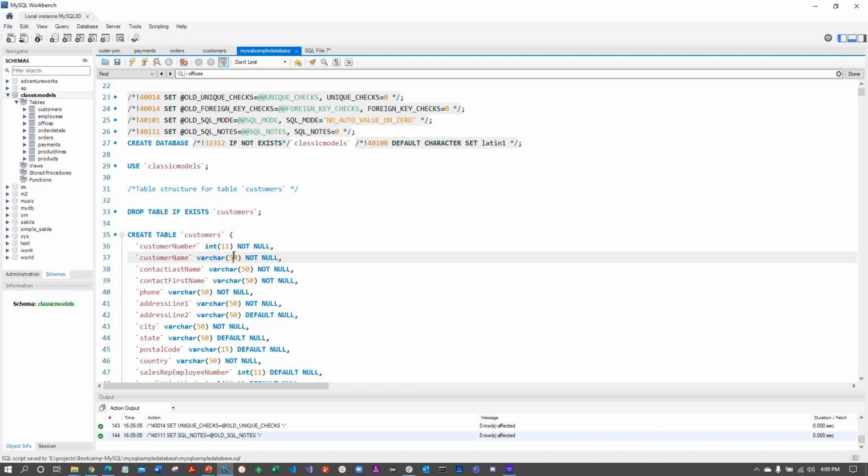So this means 50. It means that, right? So it's natural to interpret this parenthesis 11 as meaning something about the underlying storage of the integer, and it's not. 11 is the default character length of the display when the SQL select statement runs. So I think it's best not to specify that. It's confusing. I wouldn't specify the parenthesis 11 there.